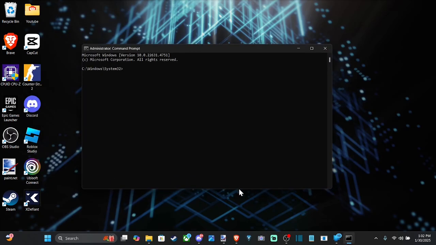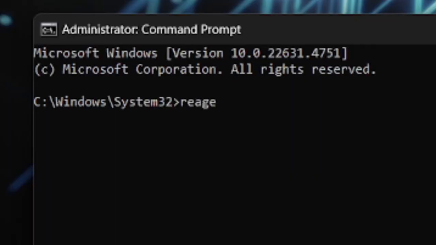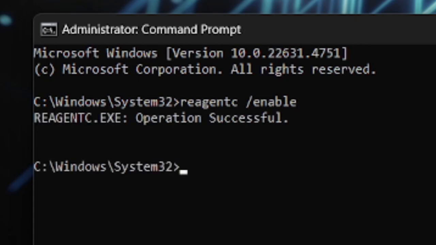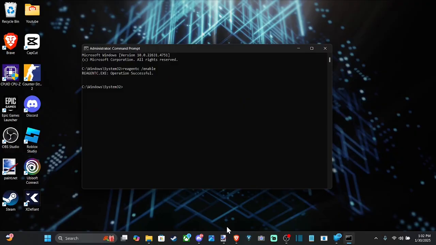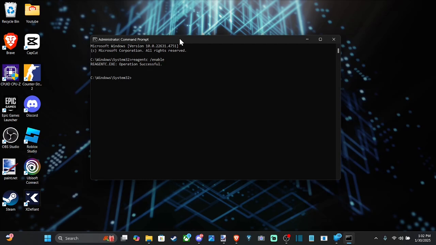And then we want to type in reagentc space /enable, just like this. So reagentc space /enable, press enter, and it says the operation is successful. So go ahead and try to factory reset your computer now, and you should be good to go.